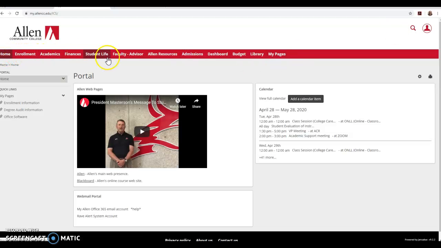and then you'll have all of the buttons that apply to you as a student right here across the top. Enrollment, academics, finances, etc.